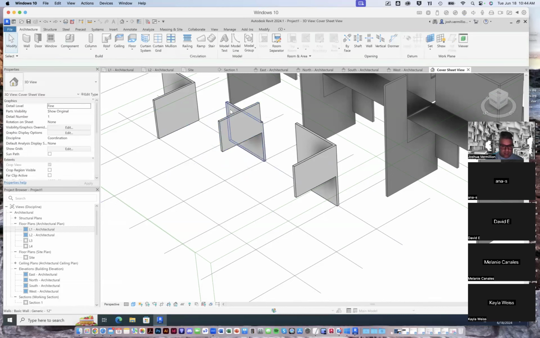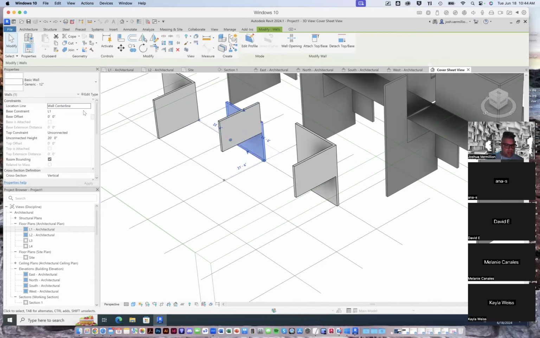Oops, I accidentally selected the wrong thing there. Okay, there we go. Level 1, 2, let's call this level 3. We'll put this up to level 3. And we'll put this one up to level 3.